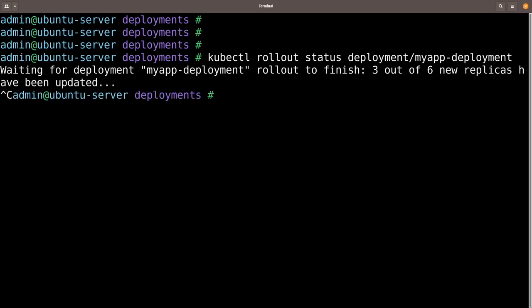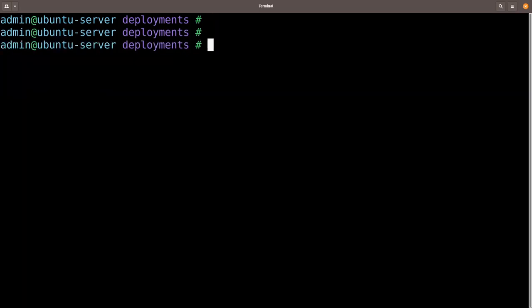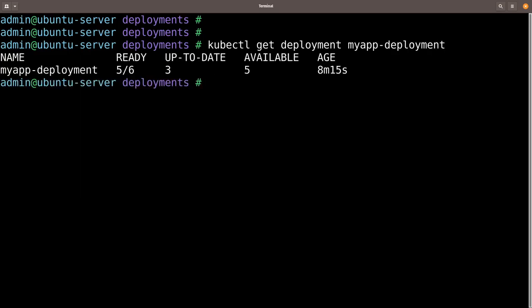Now let's go back and check. We'll run the kubectl get deployment command, and we provide the name of the deployment. And here we see that the ready state for this deployment is now 5 out of 6. Now up to date is 3 and available is 5. And let's also quickly run the kubectl get pods command.